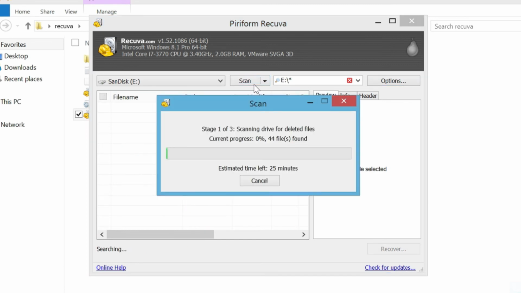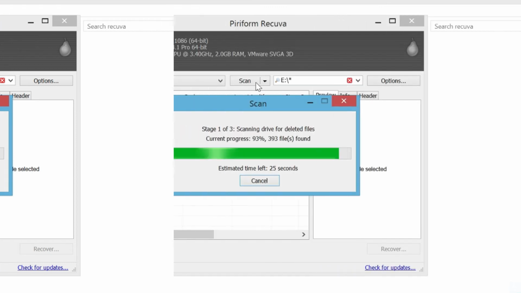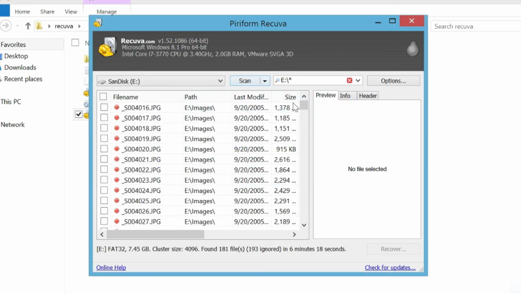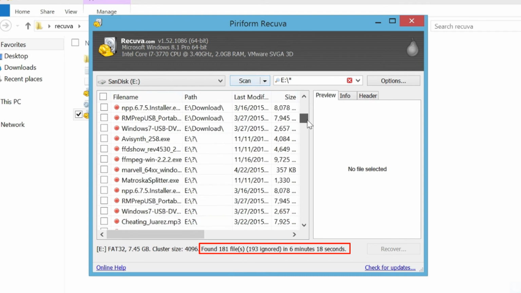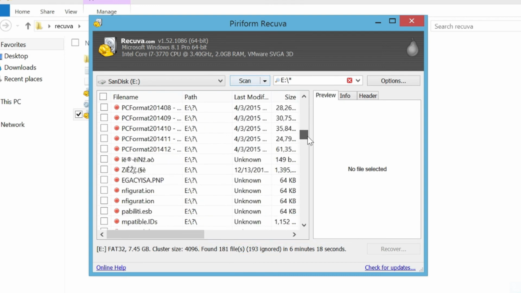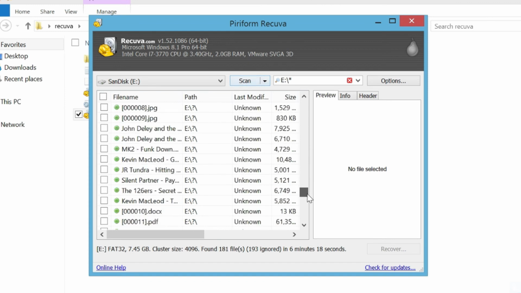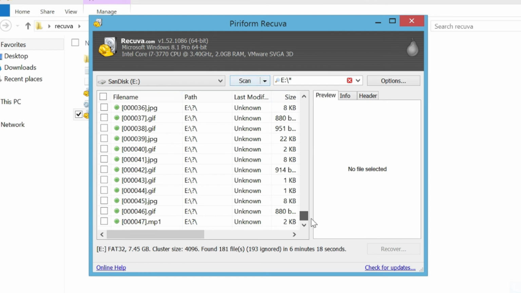In this example, it took about 6 minutes to perform a deep scan on my 8 GB USB flash drive. When the scanning finished, you notice that there are many more files found with deep scan, and most of them have a red icon, which are unrecoverable. I will try to recover some files as an example.